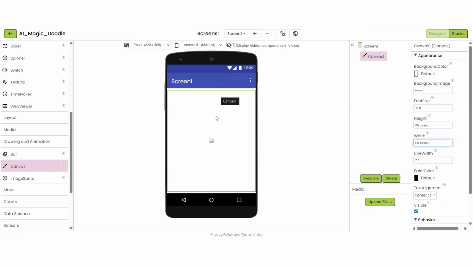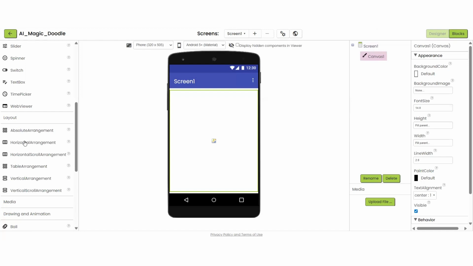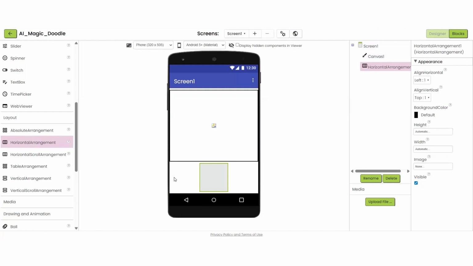The second thing which is important and we need to add here is different colors so that we can use multiple colors to draw something. For that, I'm going to the layout section and choose a horizontal arrangement below the canvas. You can set the height and width of the horizontal arrangement according to you. I'm going to keep the height as automatic and width as fill parent.